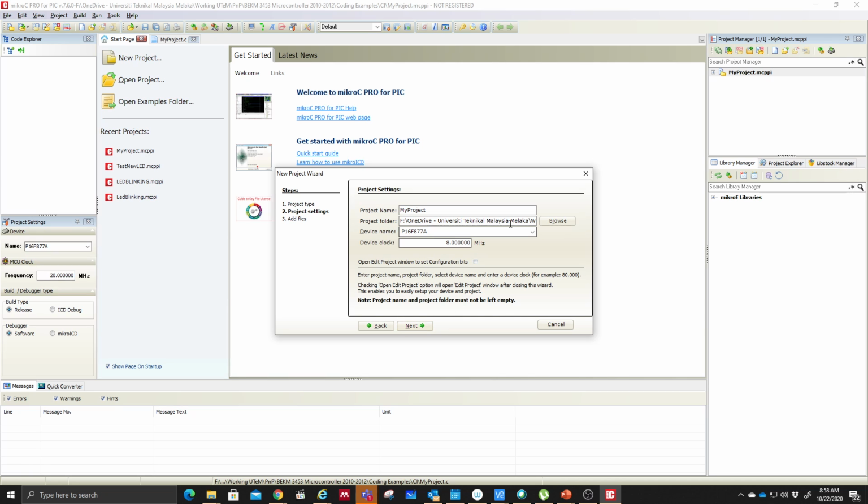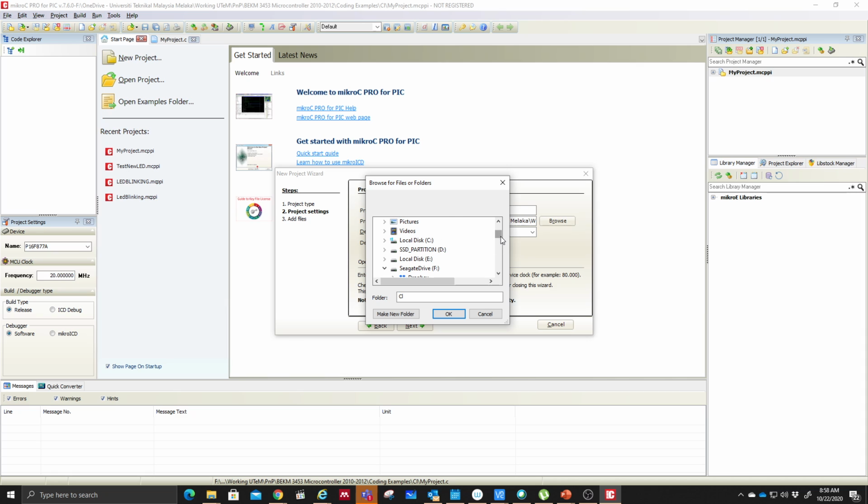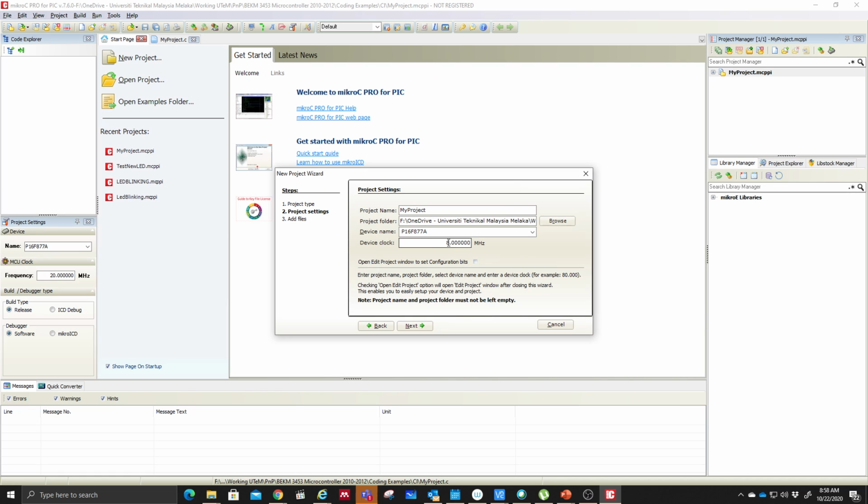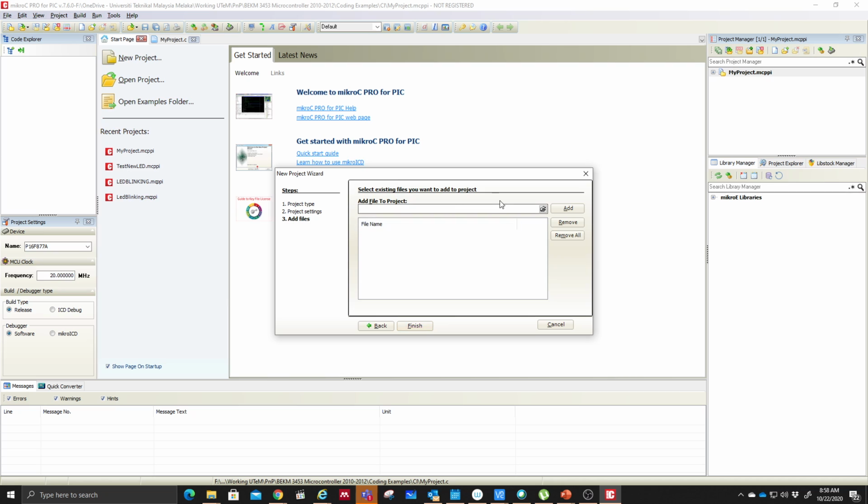Next, this is where I want to browse and put it. Where is it? Coding example, lecture 4. Make new folder, Lecture 4. Oh, then we know that a number is not allowed in the name. So lecture, okay. Change device clock to 20 megahertz. Then next, no need to add any files. Then finish.